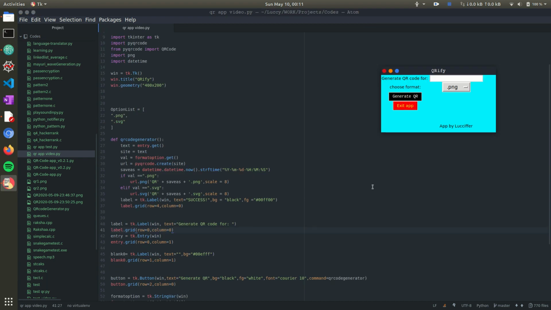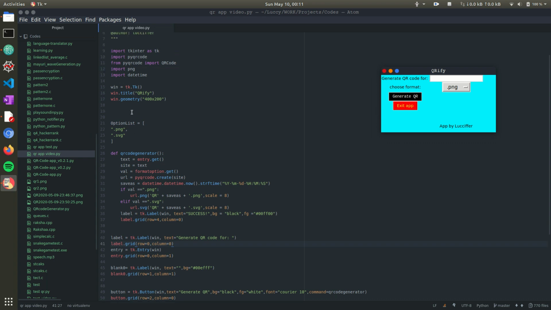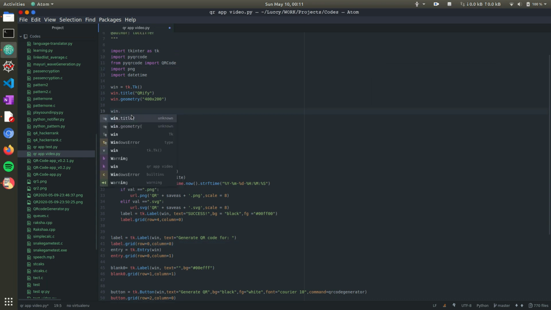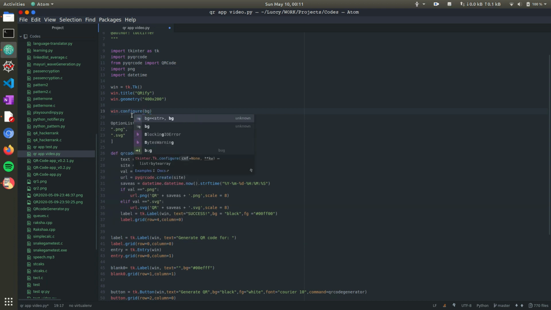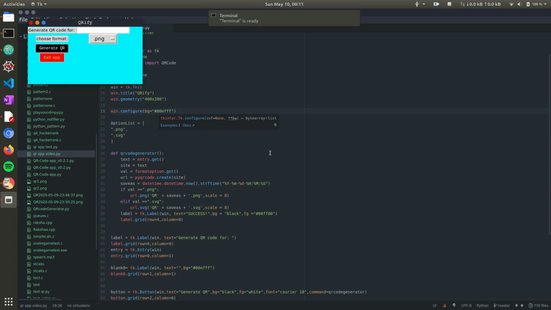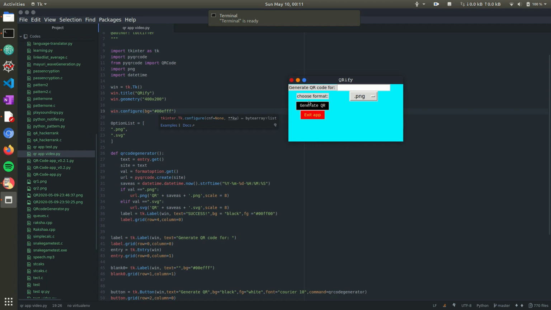The next step is to give color to the user interface. We can do that by just doing window.configure, and I'll specify the background color, bg equals, this is the hex value I'm giving it, 00E triple F. This is the hex value for the color. It's blue. So as you can see, this is converted into blue, but the widgets are still in their default color.